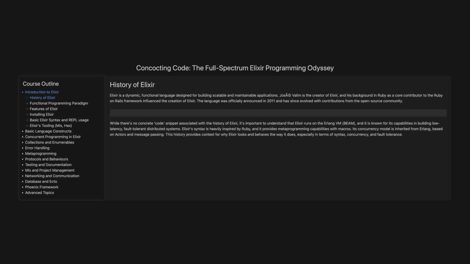History of Elixir. Elixir is a dynamic, functional language designed for building scalable and maintainable applications. Jose Valim is the creator of Elixir, and his background in Ruby as a core contributor to the Ruby on Rails framework influenced the creation of Elixir. The language was officially announced in 2011 and has since evolved with contributions from the open source community.